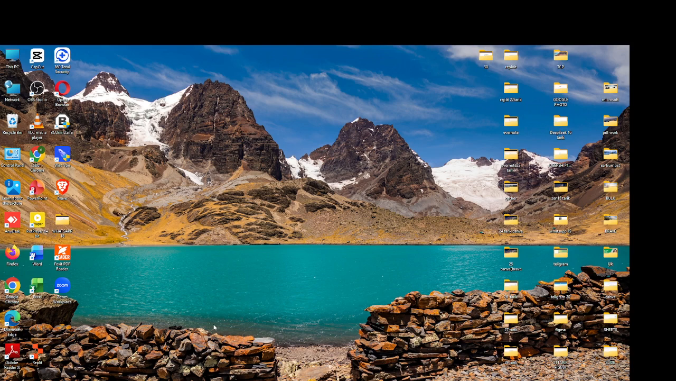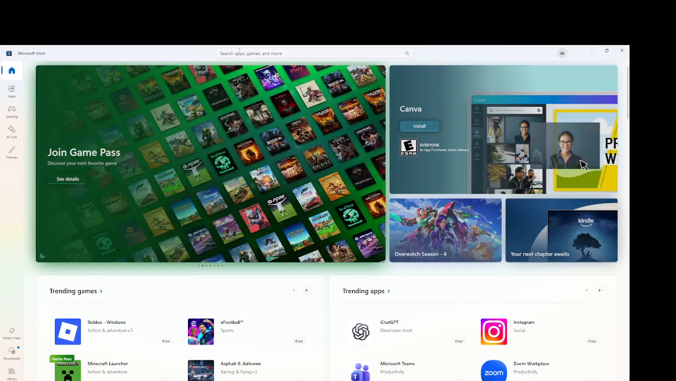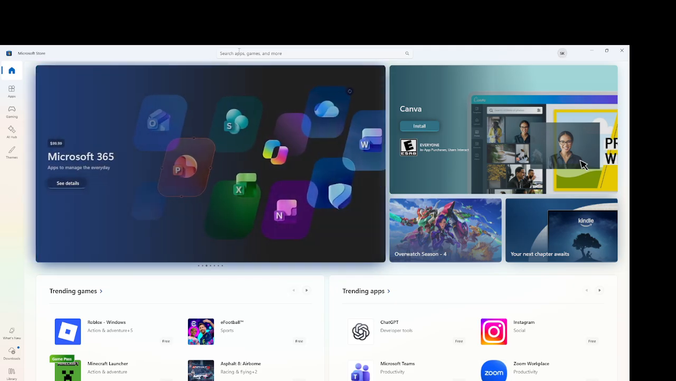Hello everyone, in this video, I'll show you how to download Quick Assist from the Microsoft Store on Windows 11. First, click the Start button. Now search for Microsoft Store and open the application.